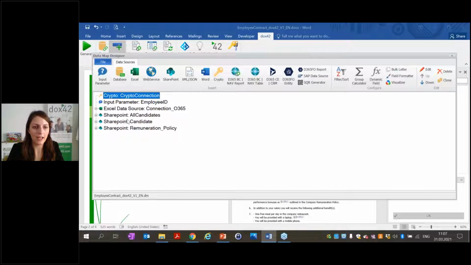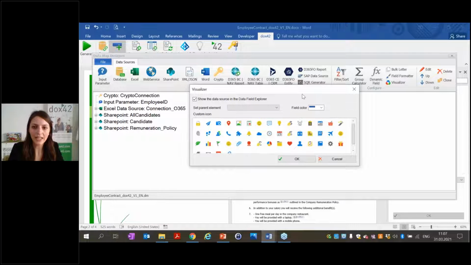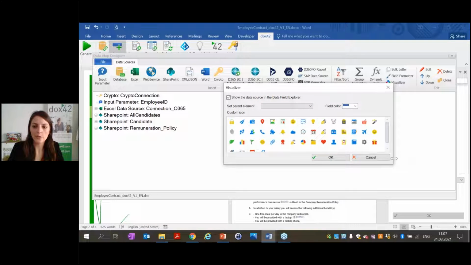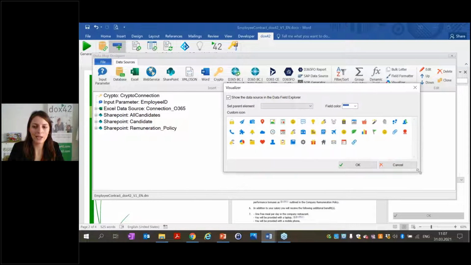And here I'm gonna start with my candidate data source because that's the one we're actually using. And then I can say here, visualizer. And now this field opens and gives me a lot of design possibilities for my data source. So I can assign color and I can say, for example, okay, all my fields from candidates should be green. And I can also assign an icon, a custom icon.